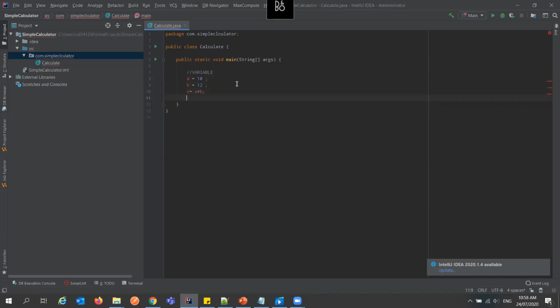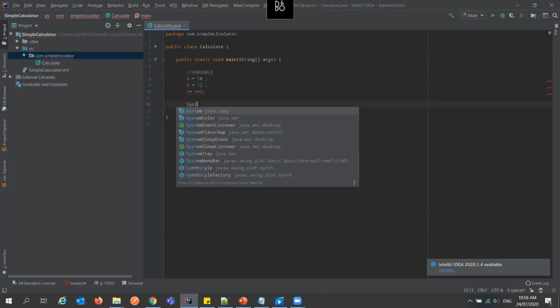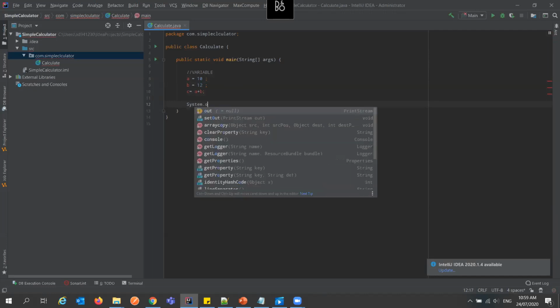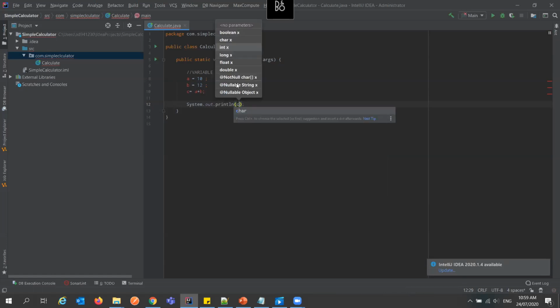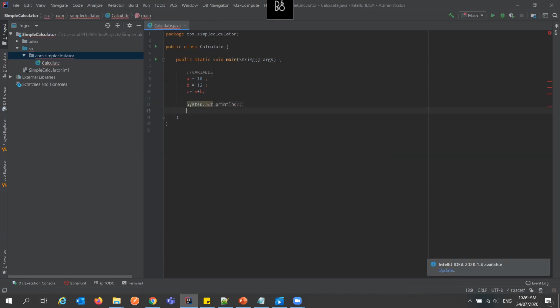So at the end of the day, I want to do what? System dot out. Please always note this syntax. System is starting with capital letter, out is lowercase, and your print line, I want to print my C. That's all. So I want to see the result of adding A and B together to give me C. And I want to print out C. So you can see that my A is showing in red, B and C are showing in red, because IntelliJ is trying to tell us, what is this? I don't understand what this is.